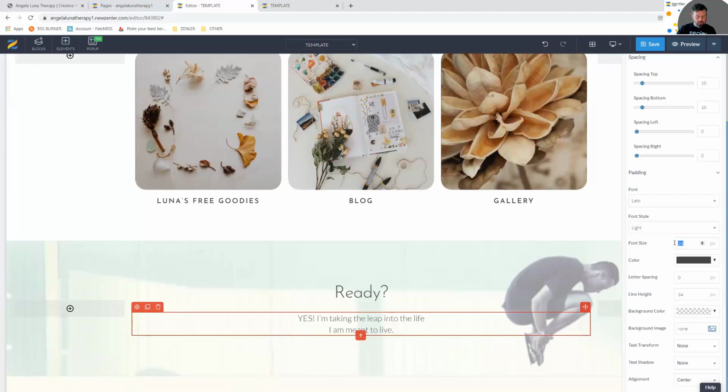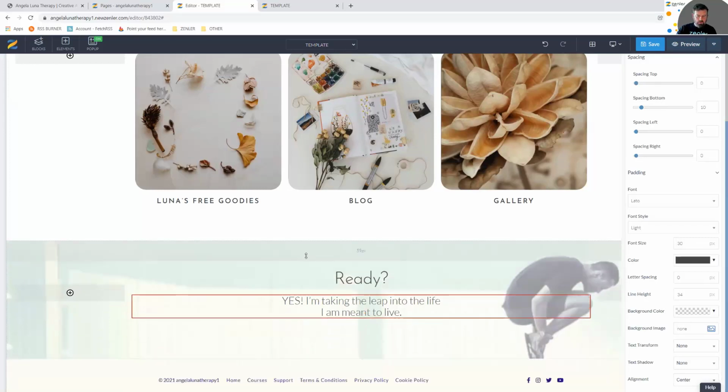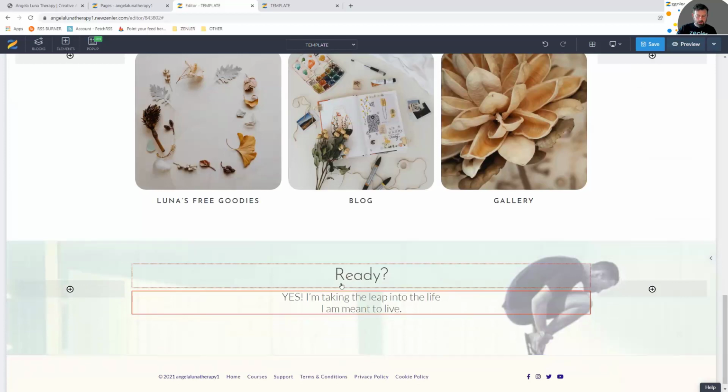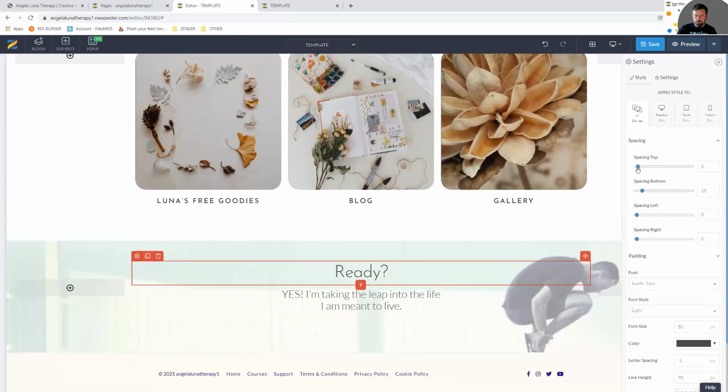Now I'm going to make this font a little bit bigger in here, just so it kind of works. And I'm also going to change this and bring it a little bit closer to where it says ready. I'm going to bring this up a little bit. And guys, you can play around with this as much as you want. It's up to you. I'm just doing this as a tutorial to show you how you can put it together.